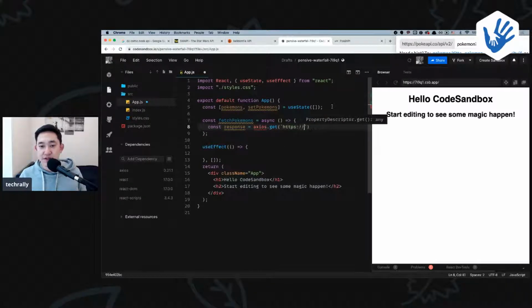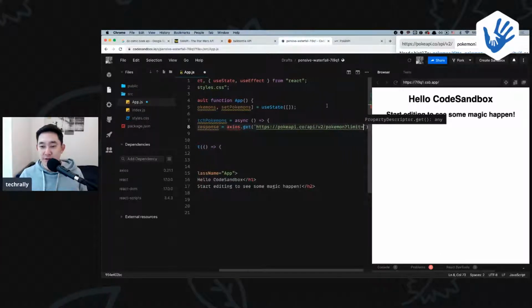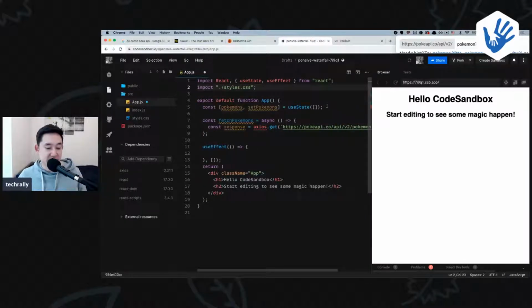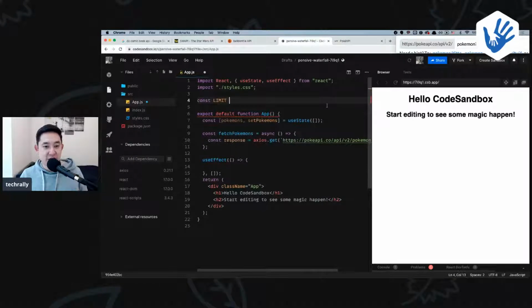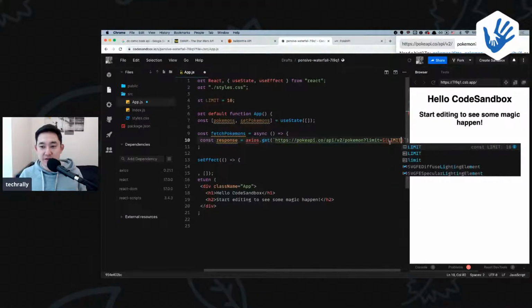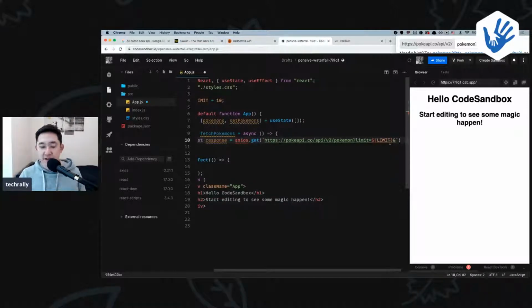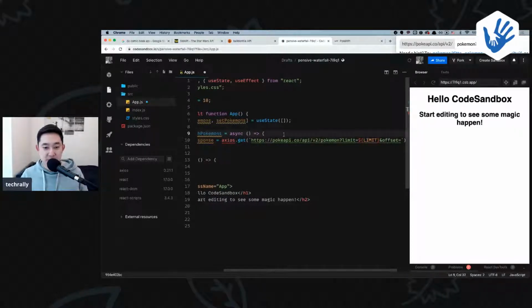So https://pokeapi.co/api/v2/pokemon?limit= and then let's have some fun magic here. So we'll just use some kind of default limit of 10 above. And then here we'll just put limit. And then we could say offset, oops, and offset equals, here, maybe we could just do equals 0.